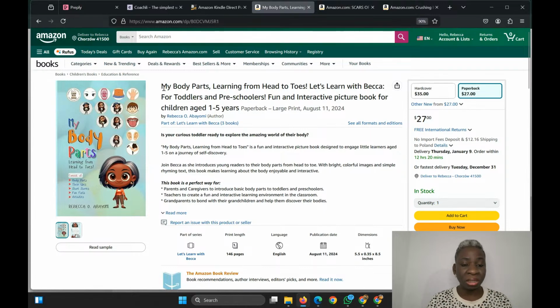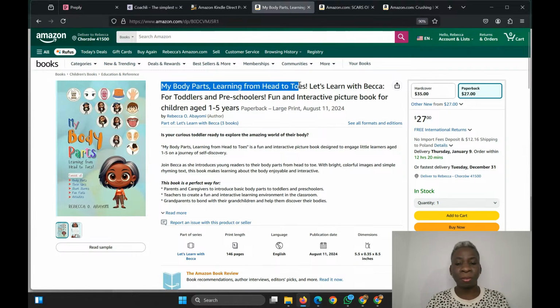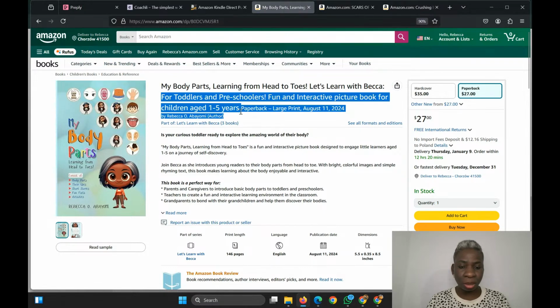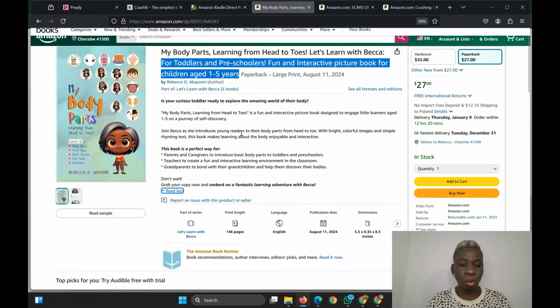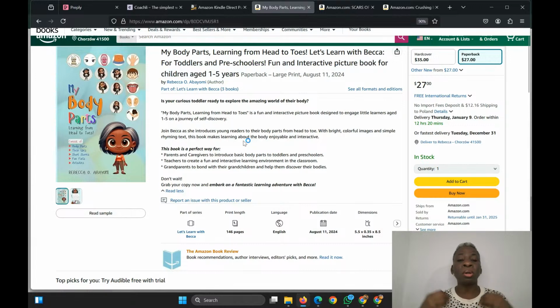The title for this one is My Body Parts: Learning from Head to Toe. Let's learn with Baker. And then this is the subtitle. Now let's read the description here. If you go through the description, you will see that I used keywords because I make sure my body parts reflect in the description. I make sure head to toes reflects in the description. I included the age brackets, so that when anyone goes on Amazon to search for a book on body parts, my book will be able to pop out on their screen.